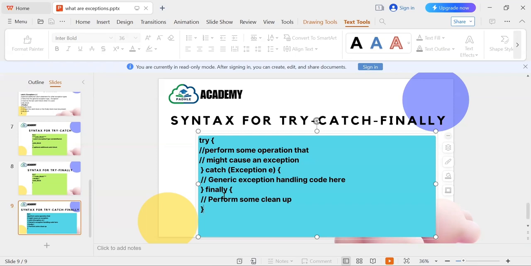Now this is just a quick overview of the exceptions. In the next tutorial, we are going ahead and doing an example, showing you what an exception is and what happens when an exception occurs.